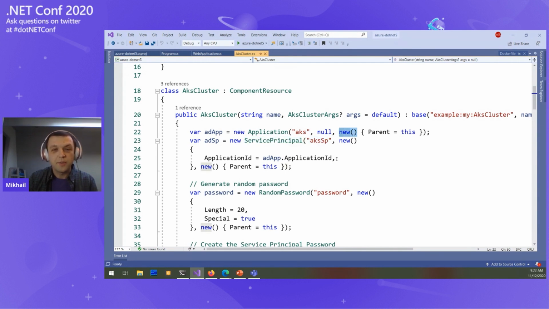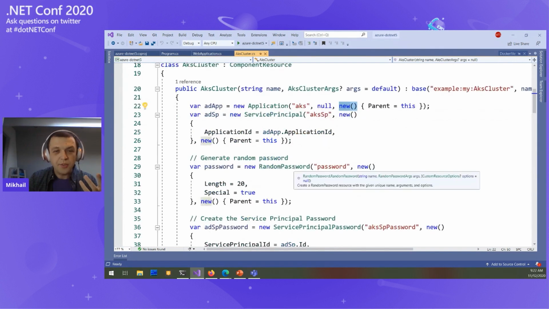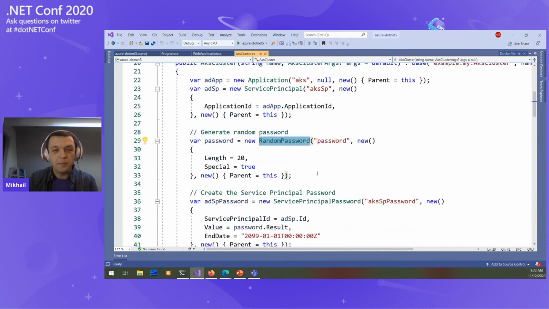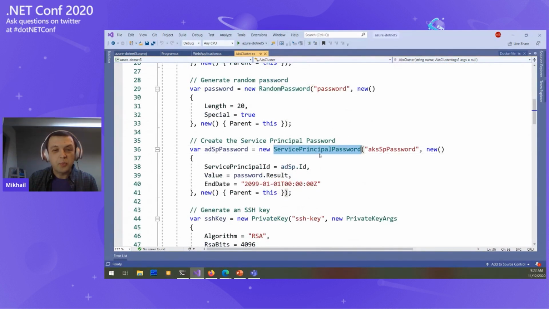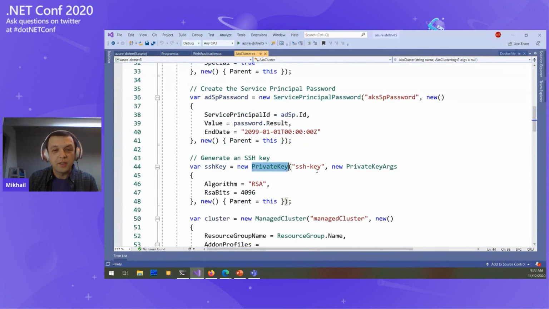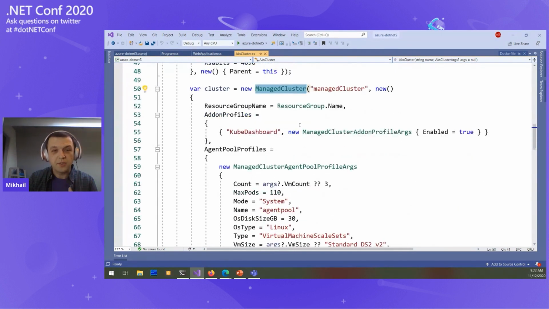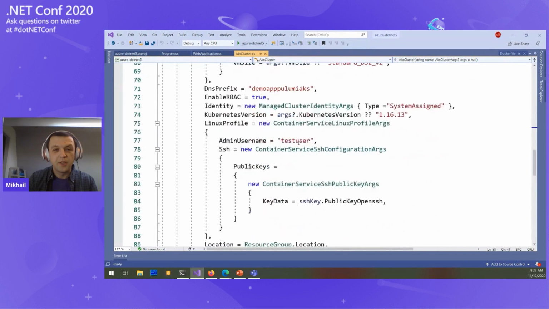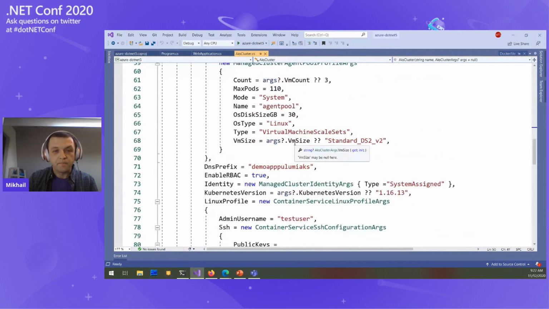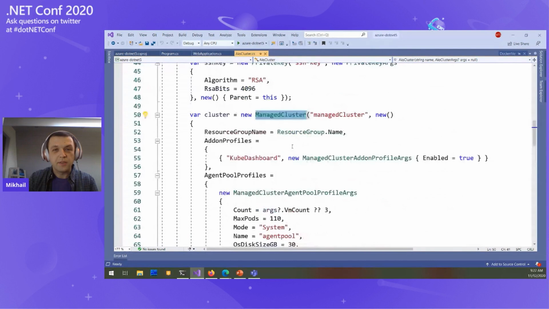Again, C#9 features here. I generate a random password for cluster admin. I create a service principal, TLS key. It's all the machinery for the cluster, and finally the managed cluster. You can see how this structure immediately transfers to the preview that we saw before. And every resource here is basically a resource there. And the cluster is sort of a sophisticated resource that I use here to provision the AKS cluster.